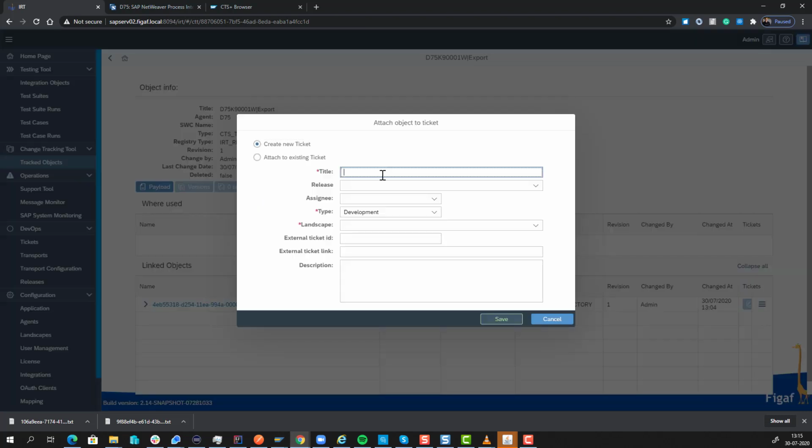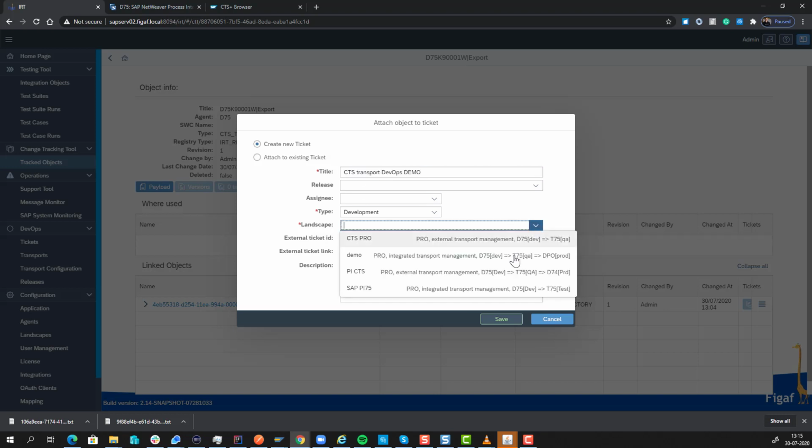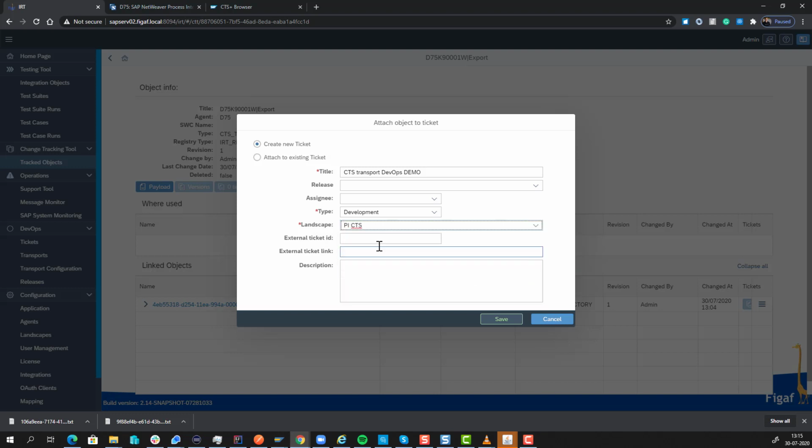We can then assign it to a ticket, with some kind of a description of why we're making it. We can specify which landscape this is a part of, and we have a landscape here in our CTS system. We can add a Jira or Solman ID or whatever system ID we have, and a description for this.